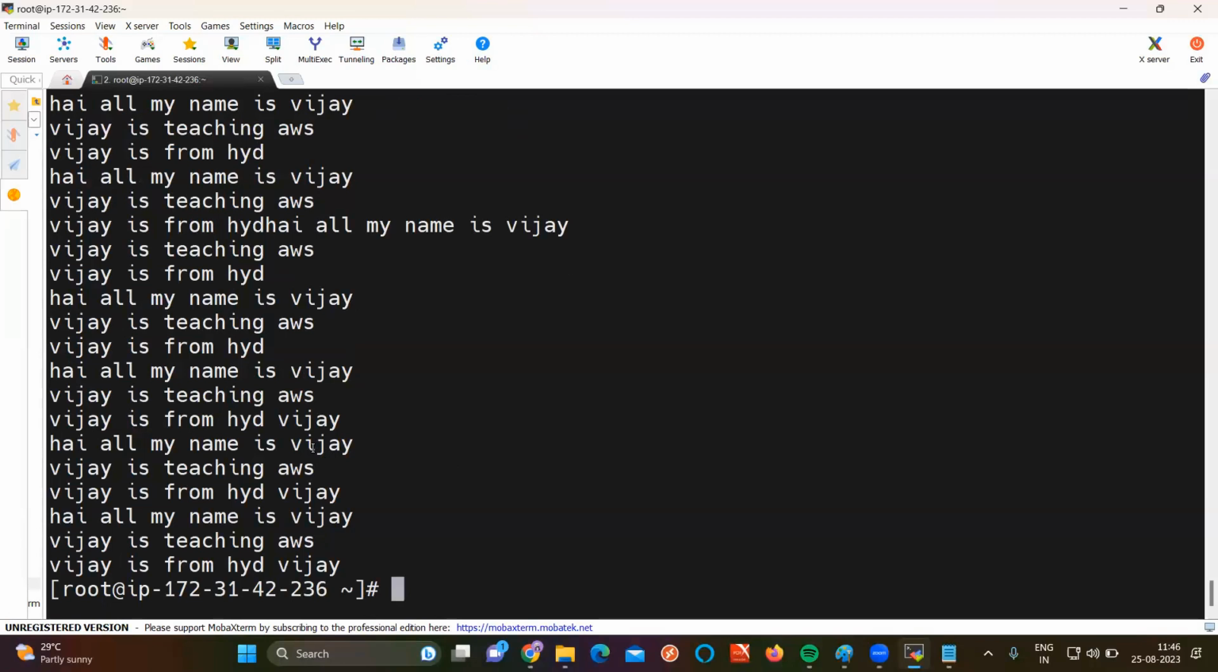Sed command. First of all, I'll ask a simple difference. What is the difference between the grep command and the sed command? Simple difference: grep is to filter, sed is to replace. Clear now? Why am I using the grep command? Searching activities. What am I using the sed command for? Do you have this clarity?